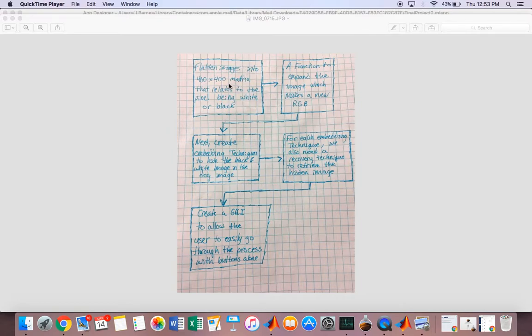We began by flattening the images into a 400 by 400 matrix that relates to the pixel being white or black. The next step was to make a function to expand the image, which makes a new RGB. After that, we created embedding techniques to hide the black and white image in the dog image. For each embedding technique, we also will need to make a recovery technique to retrieve the hidden image. Then the final step is creating a GUI to allow the user to easily go through the process with buttons alone.